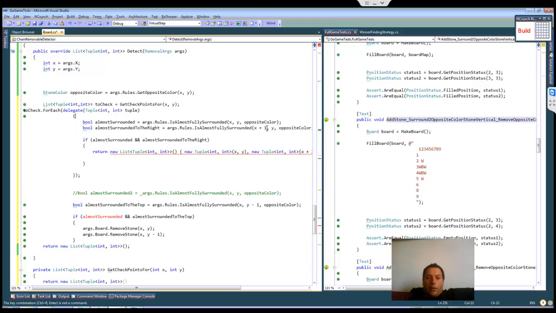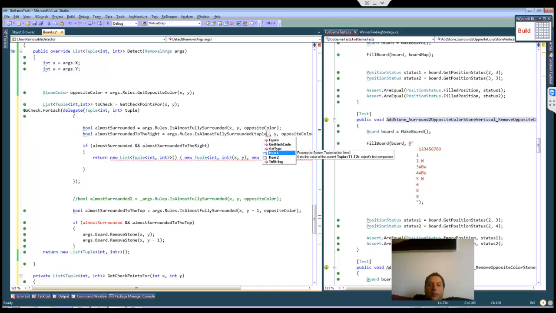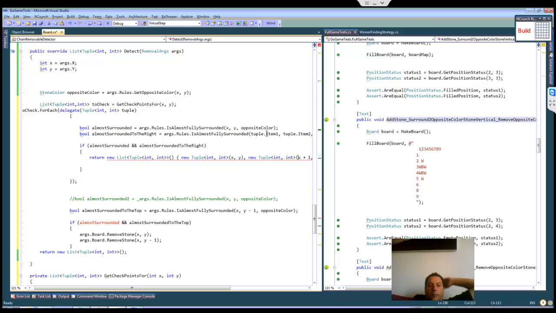No problem there. We're always checking x, y, and x plus 1, and y, etc. We're always checking the current one and the one next to it, right? So we have to replace the x plus 1 with what we got from the tuple, right? The tuple already contains x plus 1. So it returns the tuple.x. This one too, right? Exactly. And then this one would be.